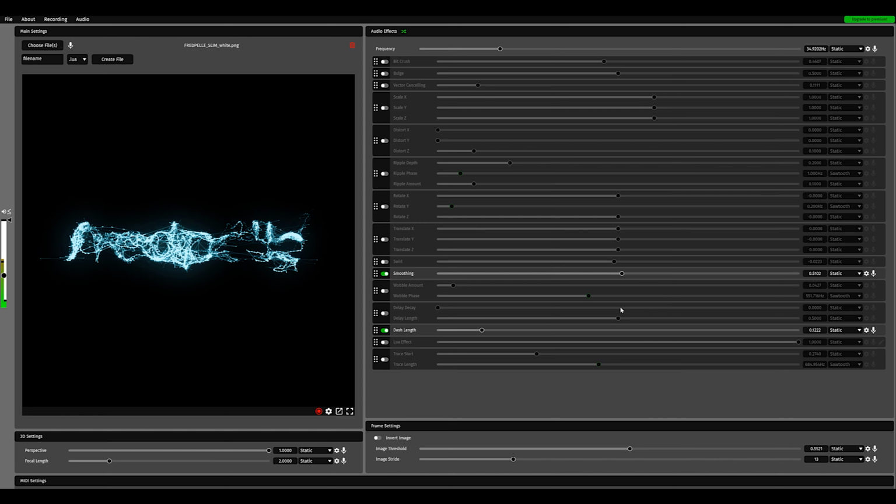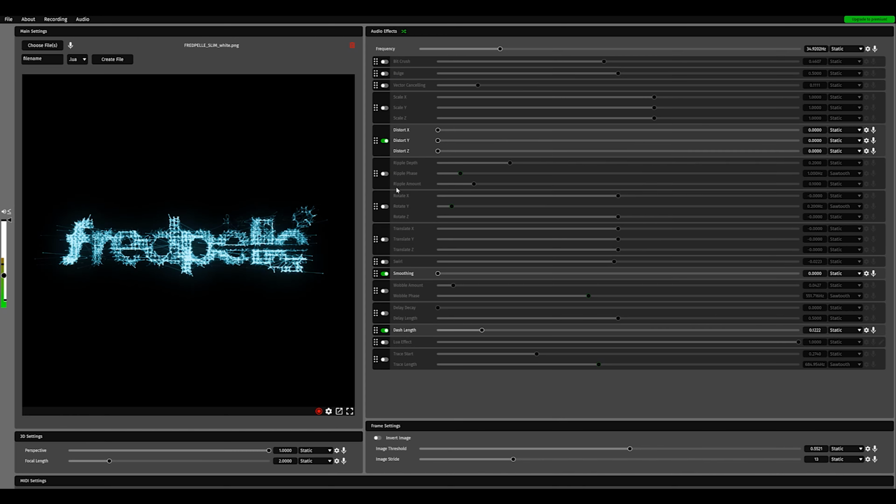Here I'm using my favorite effect, which is smoothing, and going through the entire range of the slider. That way I get a progressive logo reveal effect that we're later going to be able to use as our base layer. I'm going to record myself playing around with those sliders for a few more minutes. That way we have a bunch of footage to choose from.